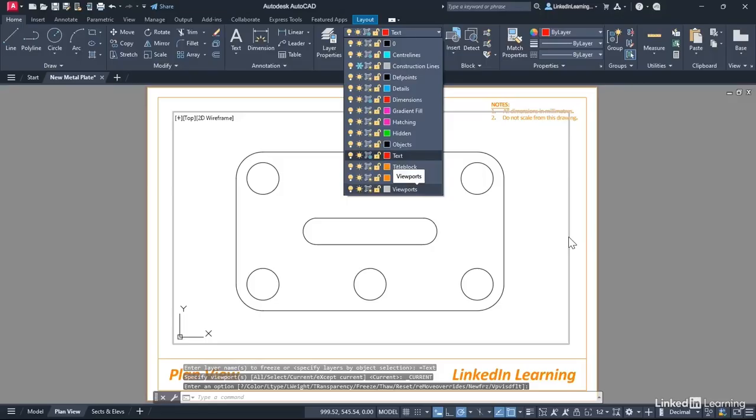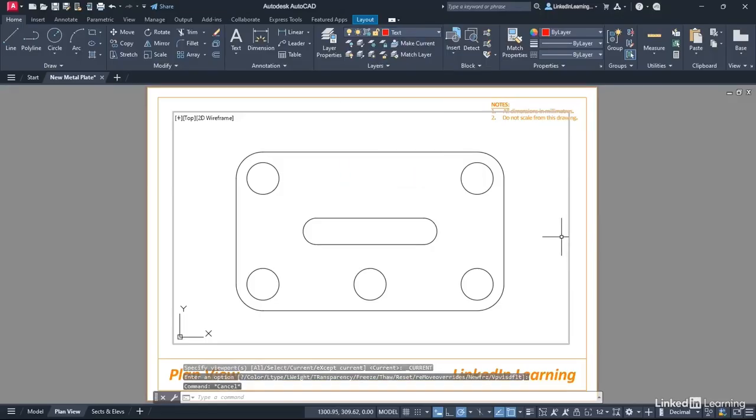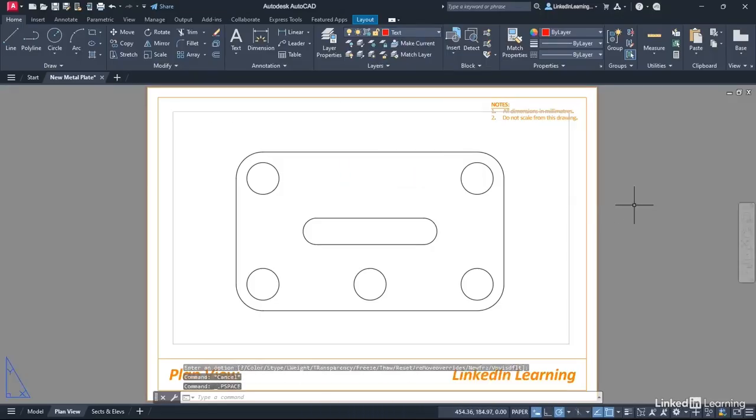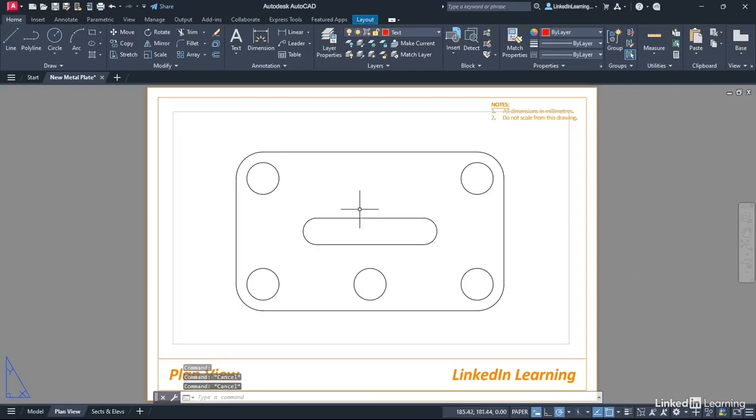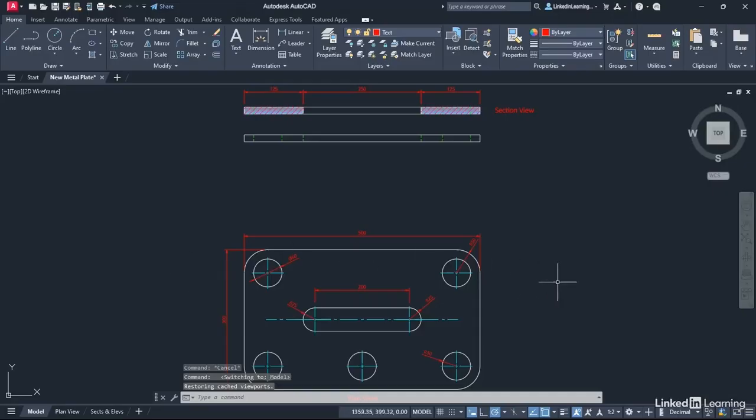So if I now hit Escape a couple of times to lose the layer drop down and double click outside the viewport to deactivate it, and then select the viewport and remember to hit the padlock to lock it, you'll notice that all we've got is the outline of our plan view in the viewport. Hit Escape a couple of times to deselect the viewport and then jump back to the Model tab. Everything is still there in the Model tab. You've only frozen those layers in the viewport.